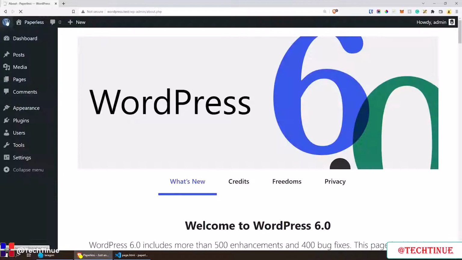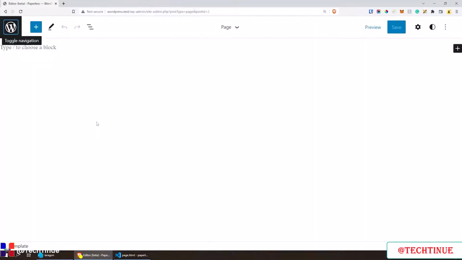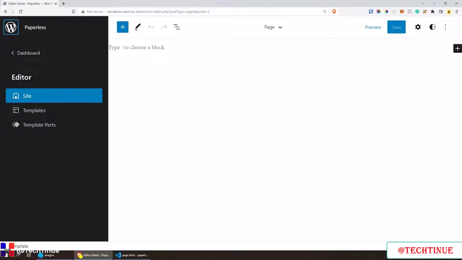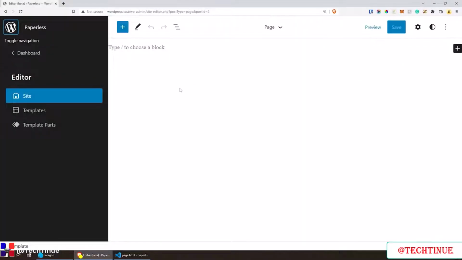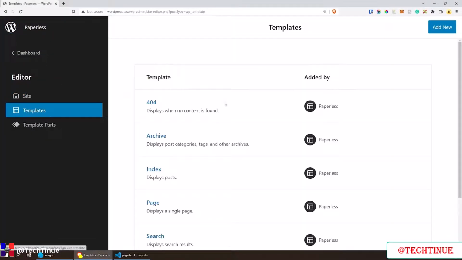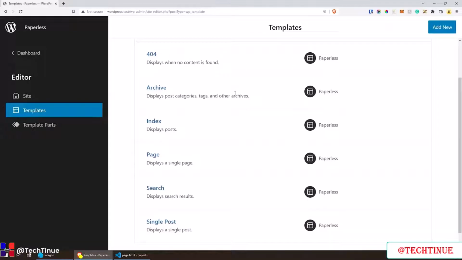So I'm going to close those two, go back to the dashboard and click appearance and then editor. Inside the editor is essentially where you can edit pages and templates. If you click on the WordPress logo in here, you will see that we have the editor. We can edit site. At the moment, we're editing the page template, which is this one here under templates, page.html, as default. And if we click on templates, you will see that we have some of the templates that we created earlier in this tutorial, such as the 404, archive, index, and so on.